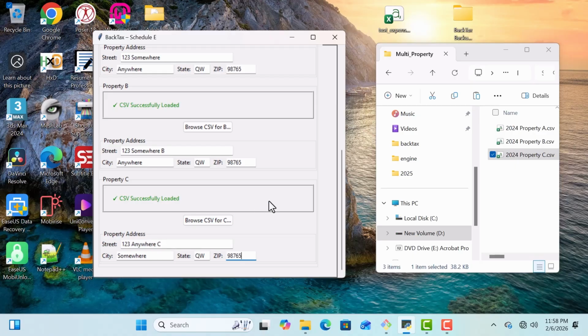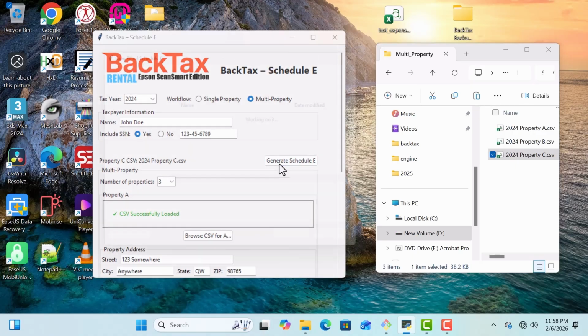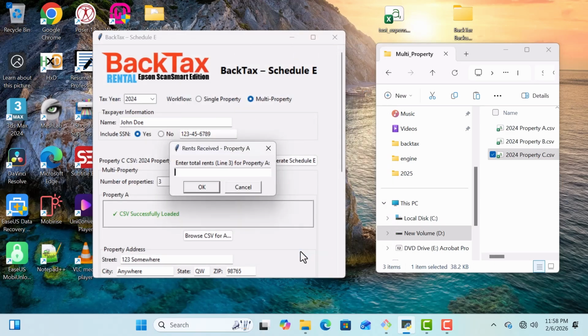Okay, and just like last time, we're going to go ahead and click that Generate Schedule E, and we can go ahead and save it. And again, it notices that it's a 2024. And now we're going to have to enter the rents and royalties for each property. So just go ahead and have those totals ready. Go ahead and put 0 for these royalties and some more imaginary income amounts here.